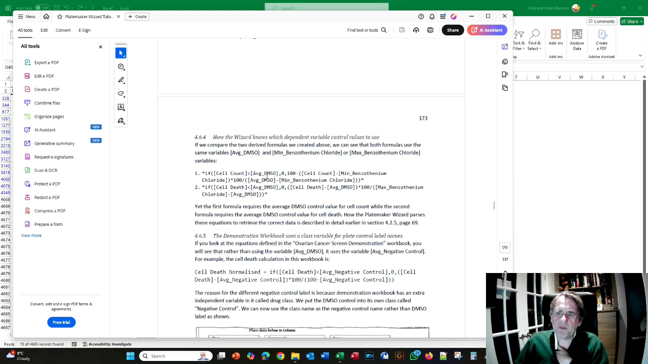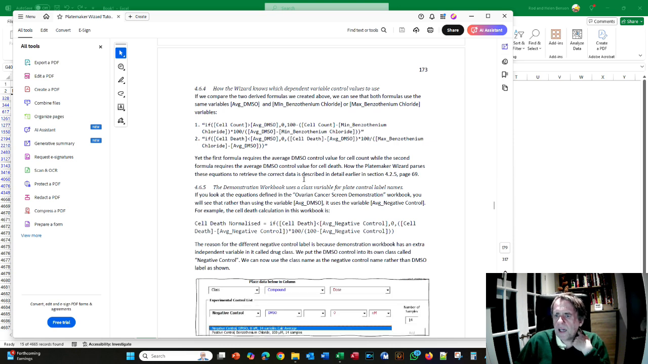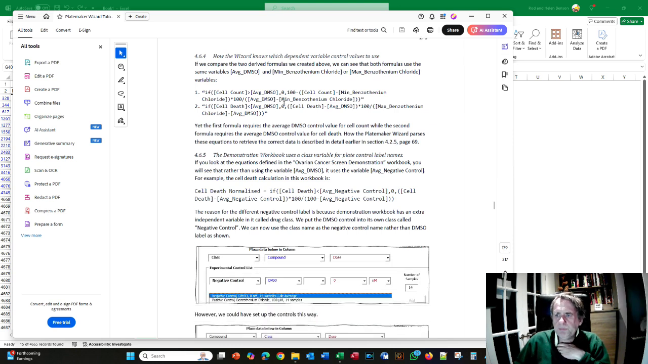If you did have two variables, so if you had cell count and cell death in the same formula, then whichever one is closest to the label, it will pick that one. So sometimes in that situation, although I can't imagine you'd ever create a formula like that, you would just have to be careful of the ordering so that it picks the right average DMSO because it's closest to the measured variable that it needs to match to. Okay, so that's explained there.